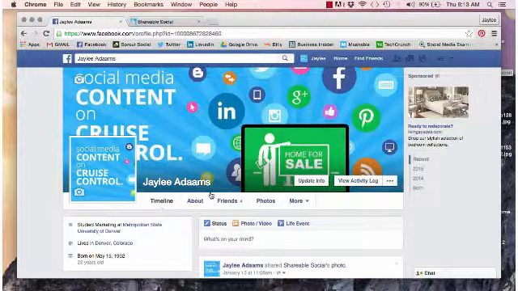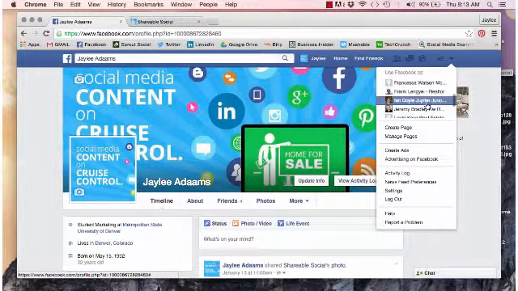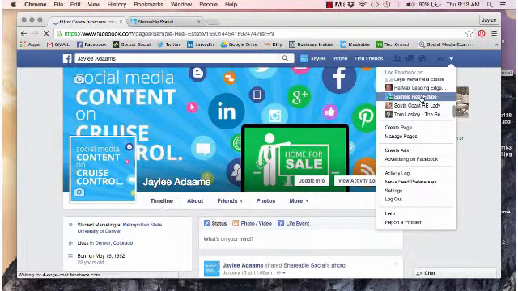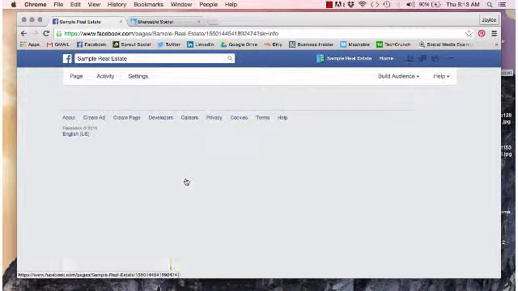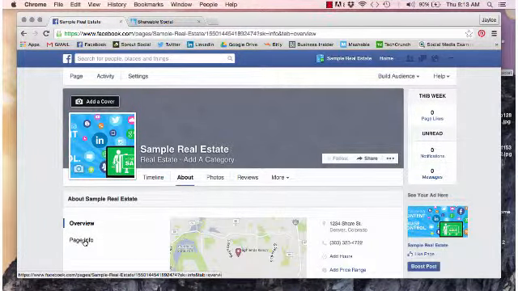Starting on your personal page, you want to click on the downward triangle in the upper right-hand corner. This is where you can go to your business page. Once you're there, you want to click on the About button next to Timeline, and then click on Page Info on the left.